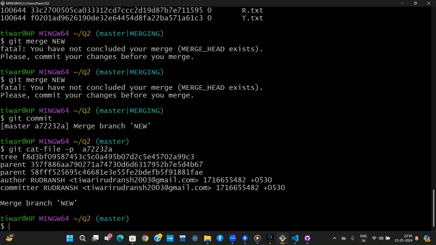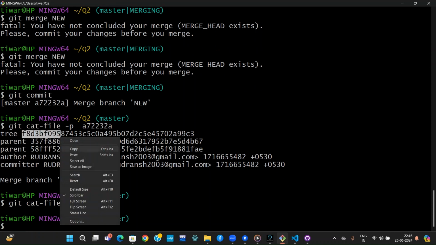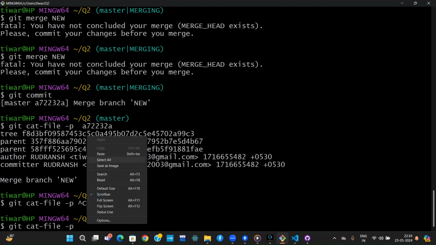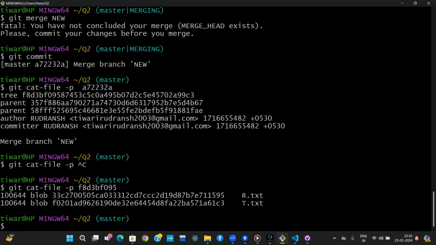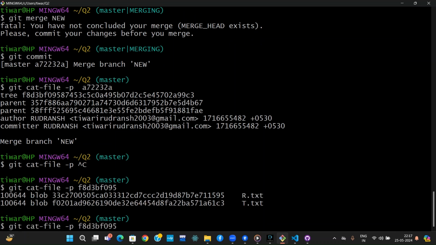If I want to know what is the content inside the tree, I copy this and use it with the help of this. So here you can see r.txt, and if you want to know what is the content inside these text files, I have edited both the parts.